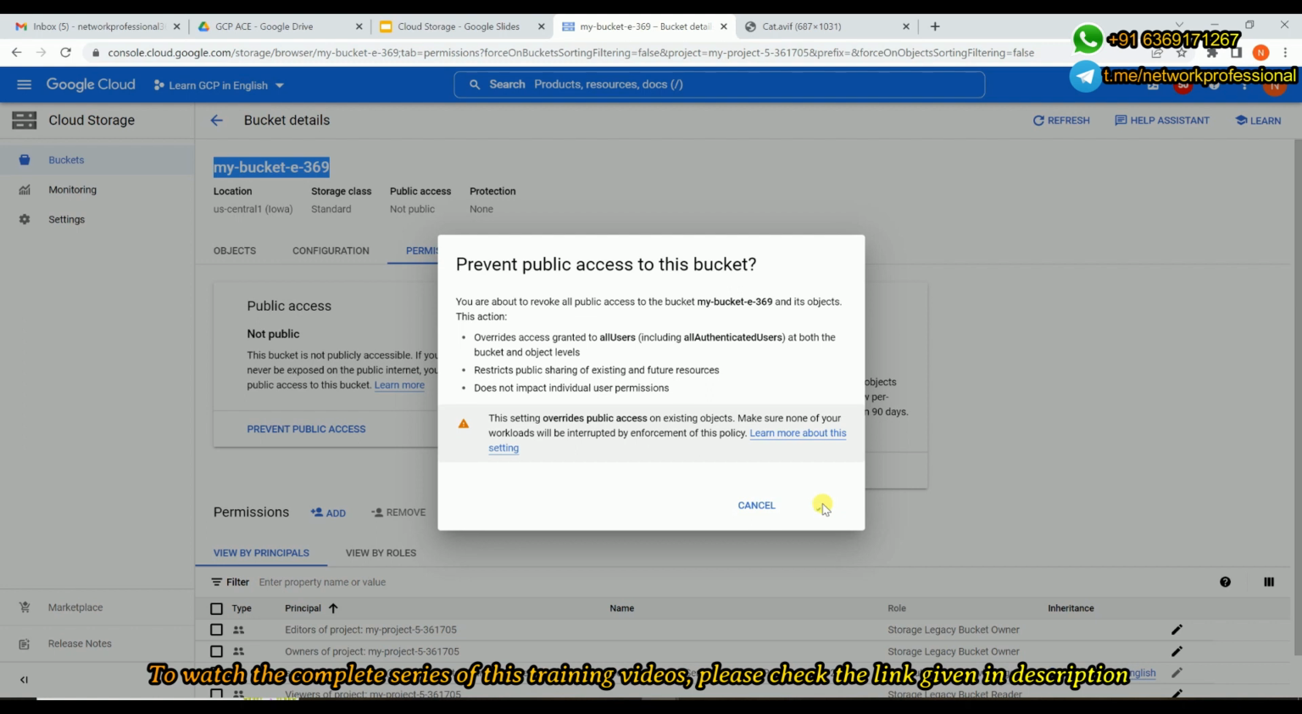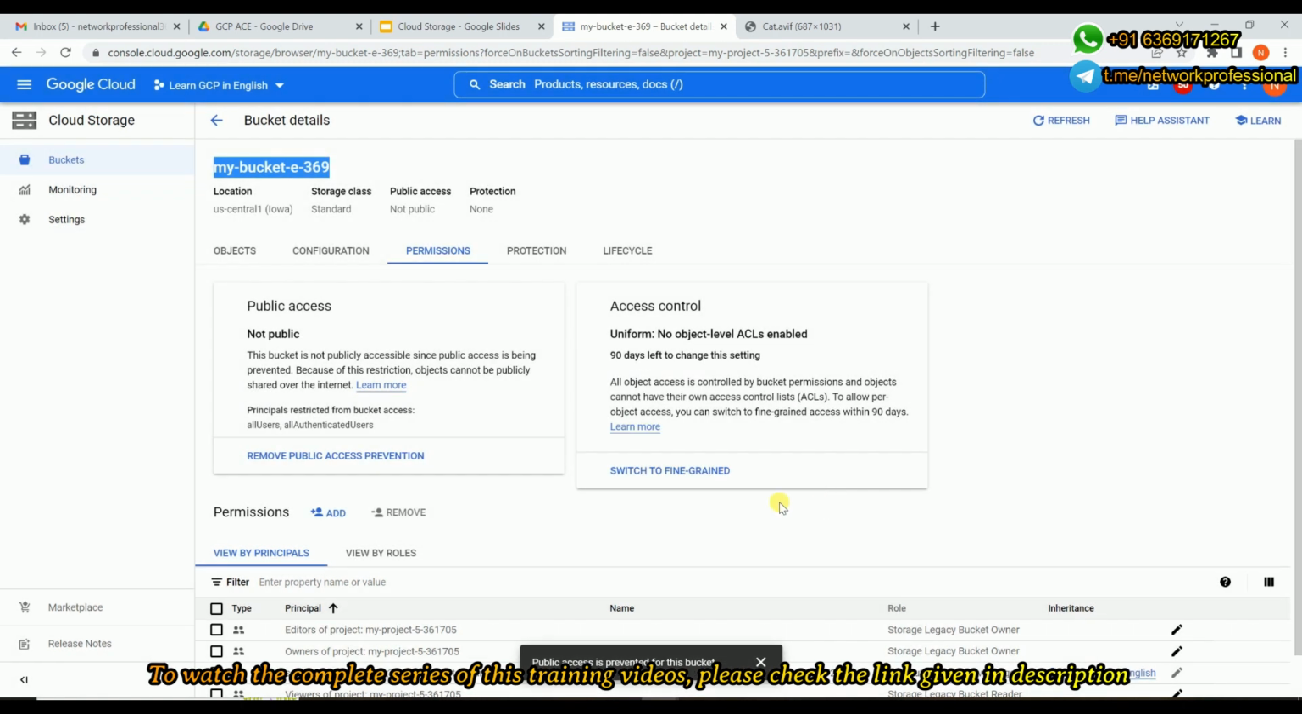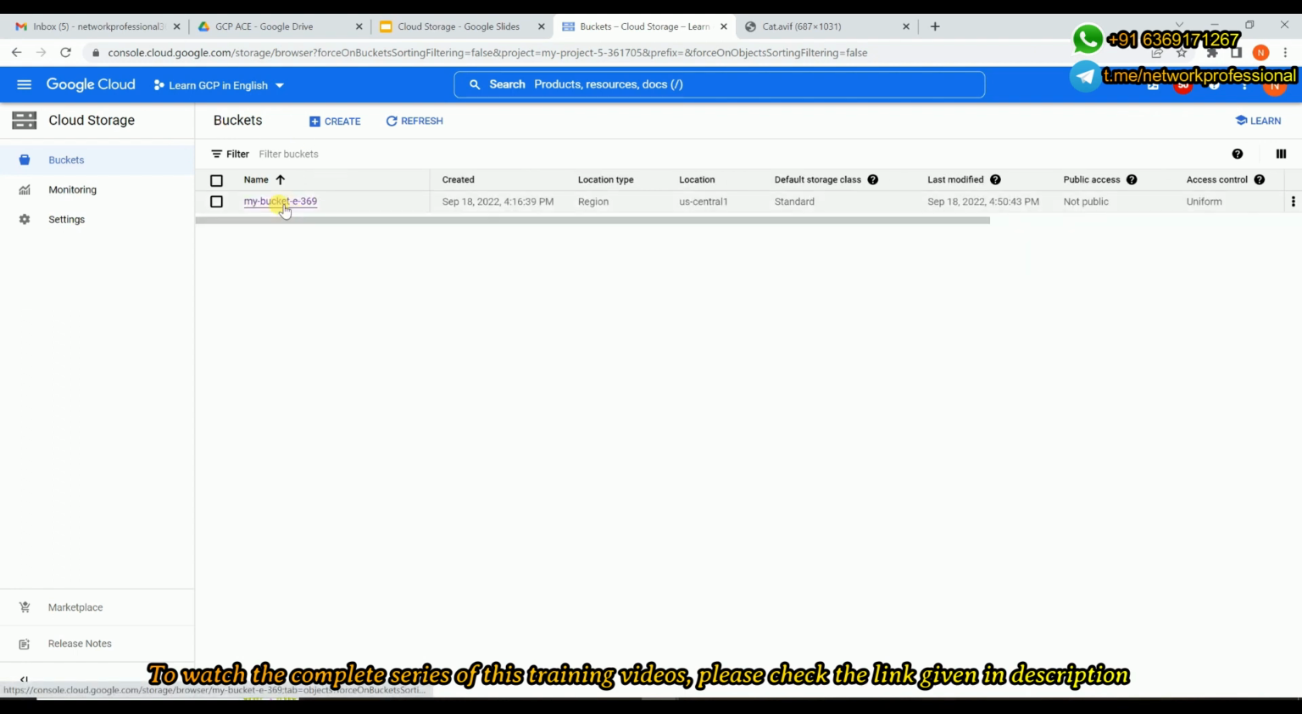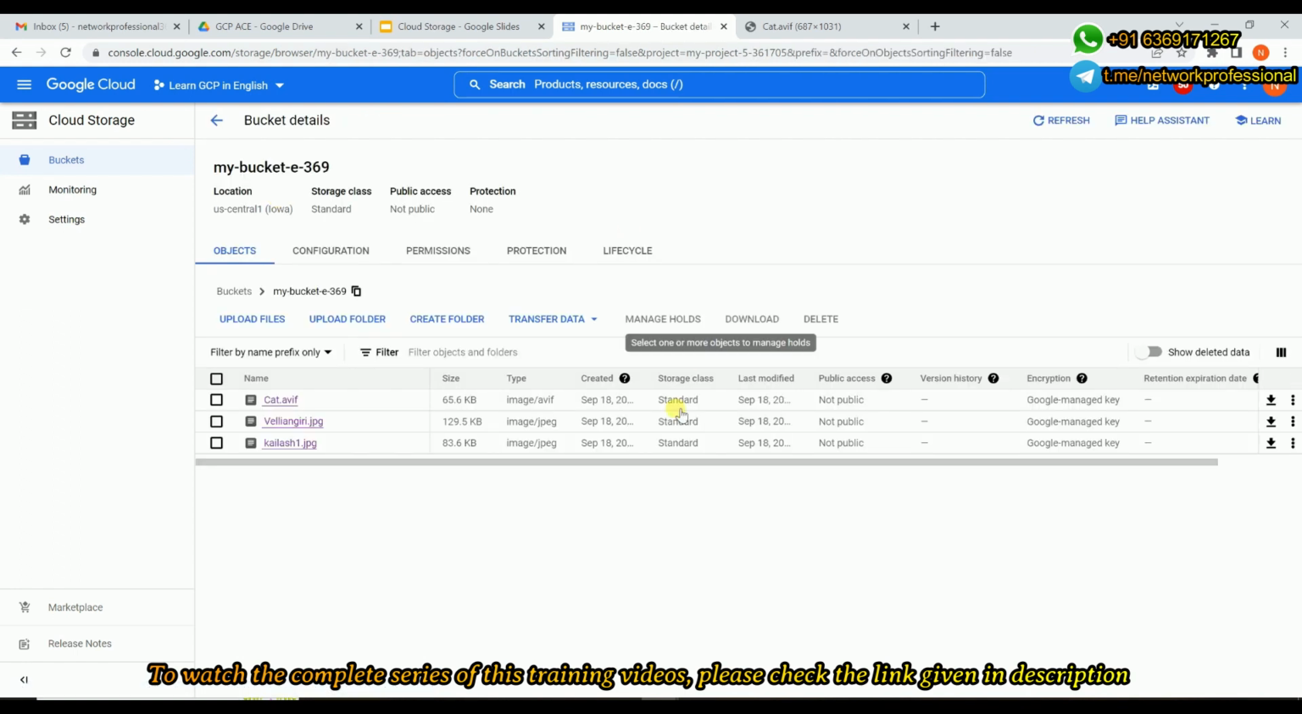So once you confirm it, come here. See, now it is not public. Earlier it was showing public. Now that policy was overridden. So it is not public and no one can access it. So this is about access control.